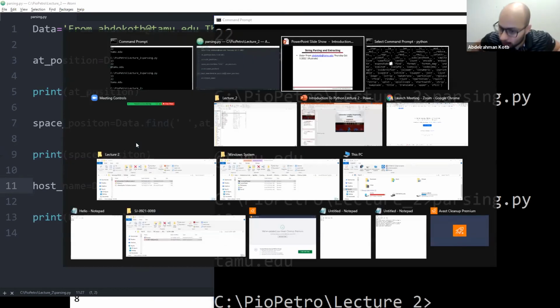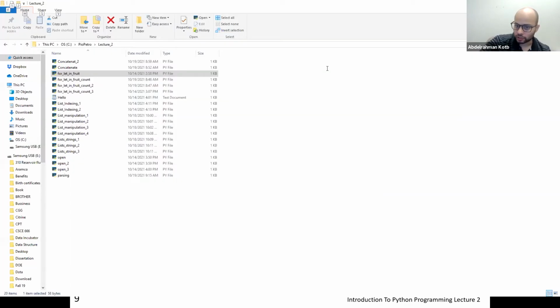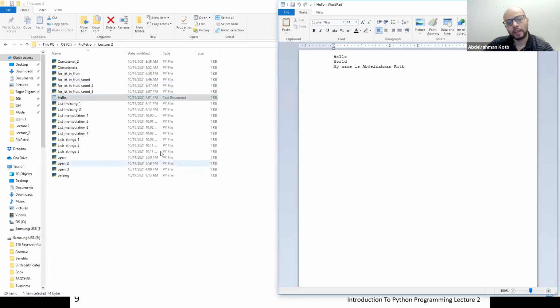Okay, so we've been talking about parsing, paragraphs, words, lists, strings, but a lot of times, what we are trying to actually understand or read is a file. It's a file that can have hundreds of thousands of words, millions of words, and we are trying to take this file, it can be a book, and read it and understand it through Python. So for this case, I created a file. It's a very small file, called hello, and it's just hello world. My name is Abdelrahman, and that is it. So let's look at the code that I wrote for it.